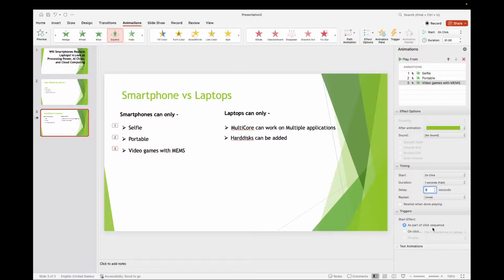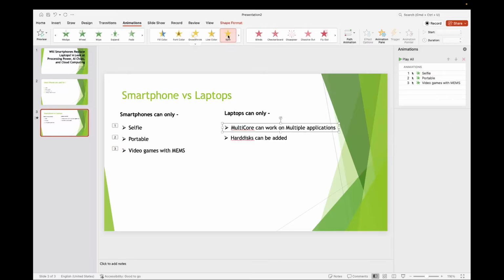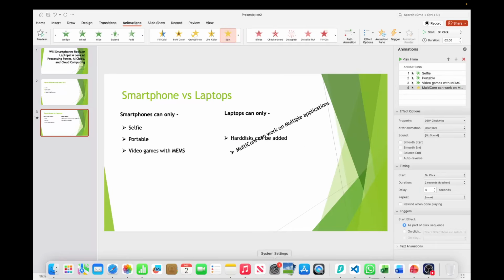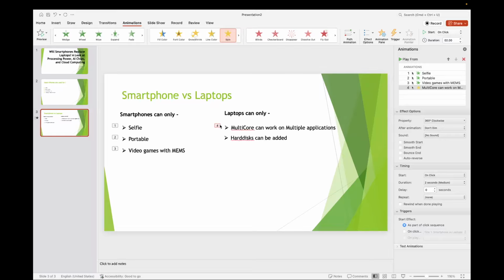Similarly, you can have some trigger as well as a part of the click sequence. I will normally go with that way. So you don't need to do anything. Similarly, when this is done over there, let's say I want to add this one. Let's say it comes in spin. You can have this one as well. So this is one way of doing it. So you can see now one, two, three.